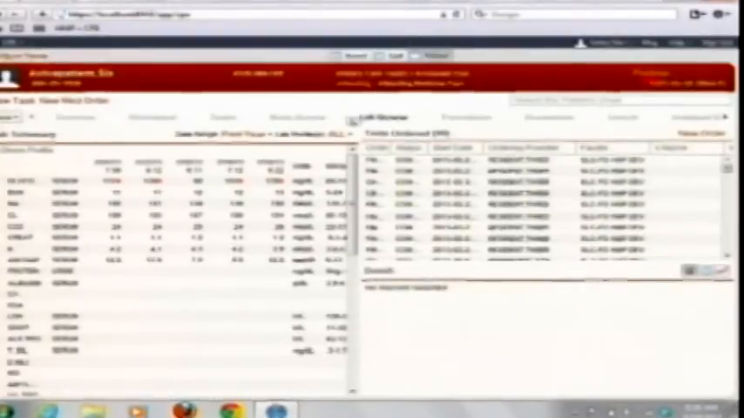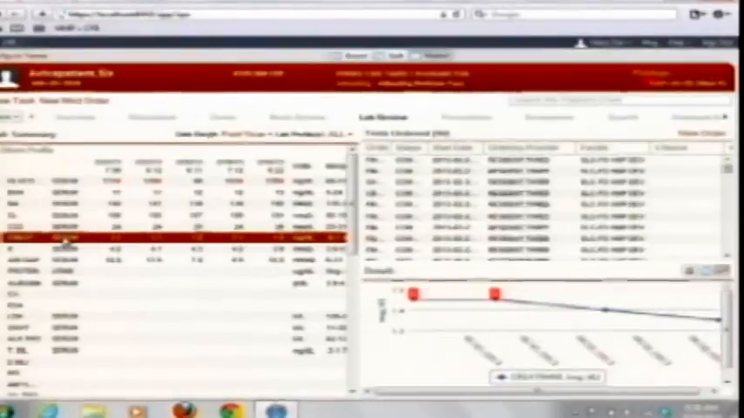Moving quickly over to just the lab review. Again, this is just showing that we can bring in all of the lab results for the patient. If we click on one of them, we can now see a graph showing the trend of the lab for that particular item.